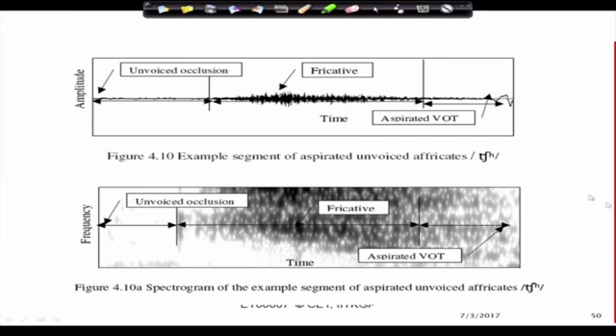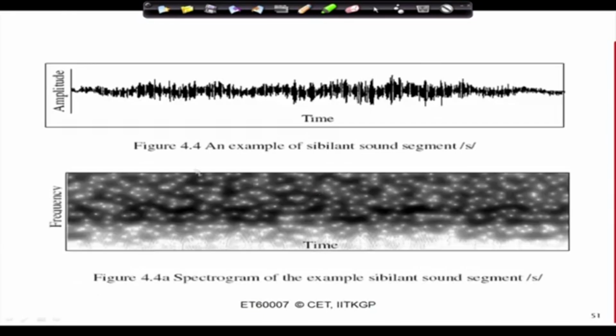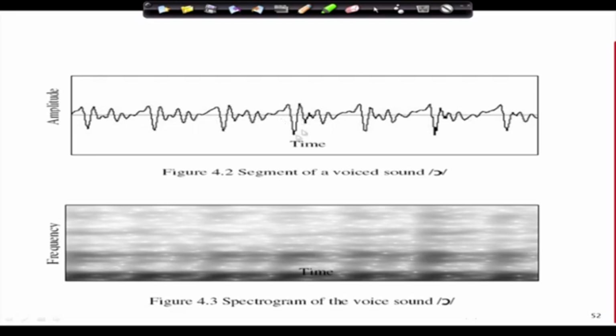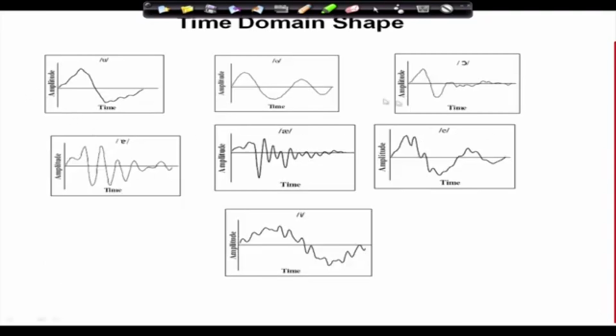I can show you after the next class how I open a spectrogram and classify which kind of sound it is. If it is a fricative, it looks like this. If it is a vowel, then it will be a periodic sound. Okay, it is a periodic sound. So, this is a different Bengali vowel shape. You can see the other vowel shapes also.